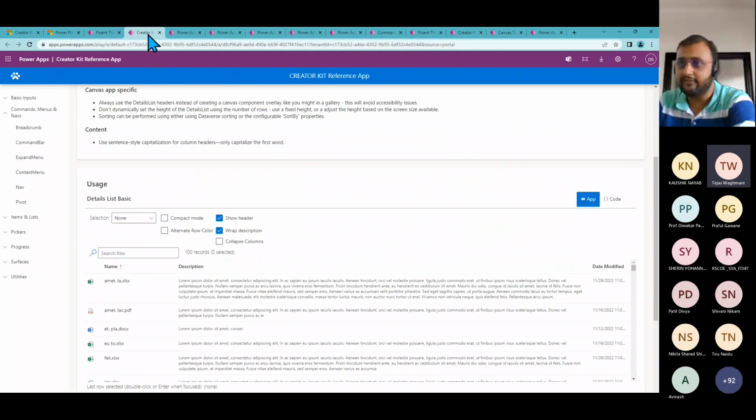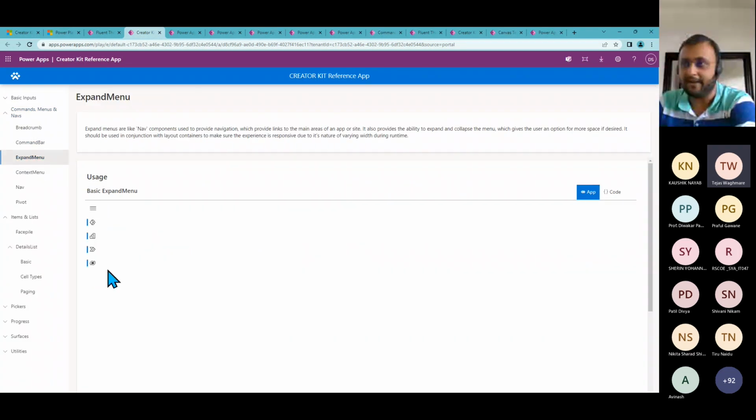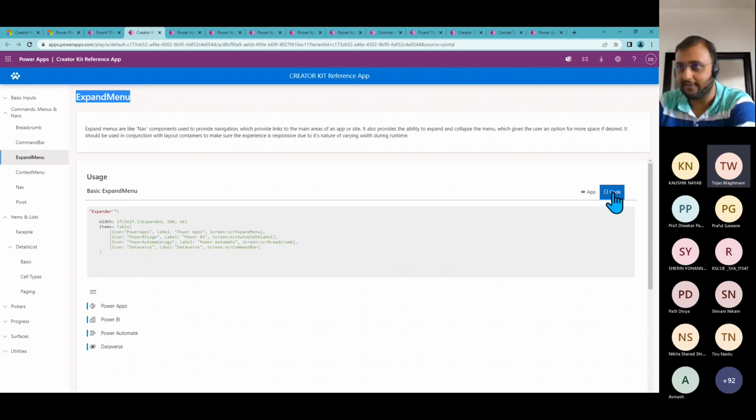Always, to start with any component, use this reference app. Let's say I want to create this expand menu. I know the name of my component, which is expand menu, and one of the samples is also provided here. So you will get to know what kind of thing you can build, and you can see some sort of code reference as well.